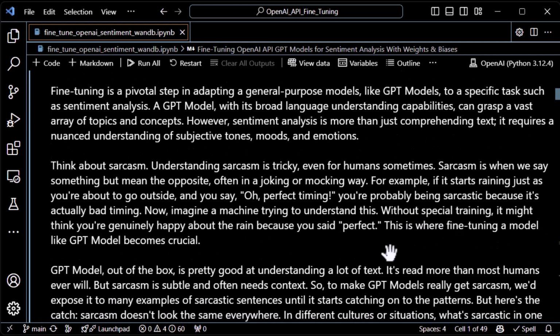Think about sarcasm, which we did. Remember we did Marv the Sarcastic chatbot? Understanding sarcasm is tricky, even for humans sometimes. Sarcasm is when we say something but mean the opposite, often in a joking or mocking way. For example, if it starts raining just as you're about to go outside and you say, oh, perfect timing, you're probably being sarcastic because it's actually bad timing.